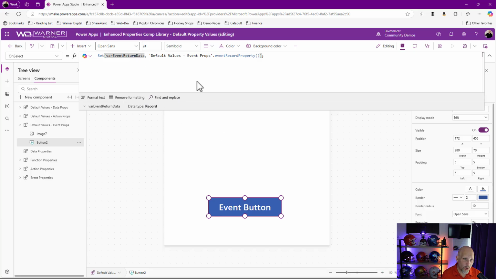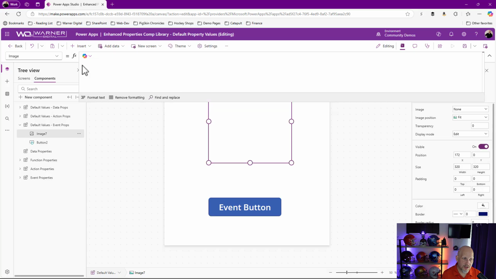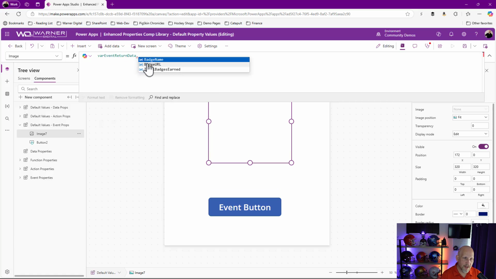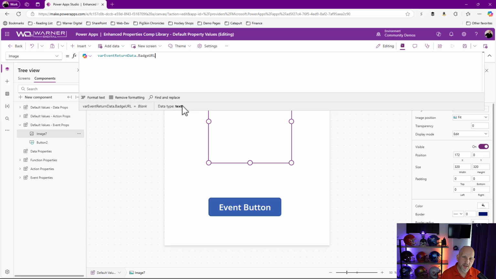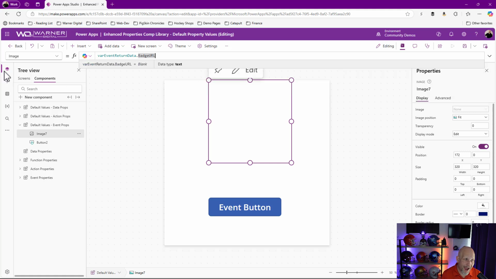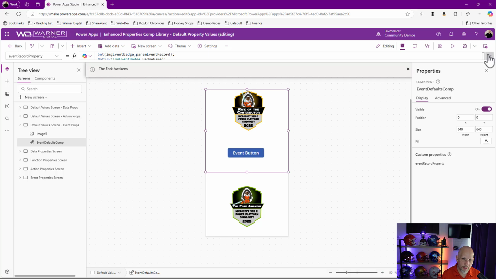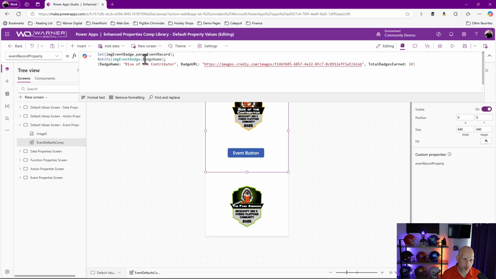And so now I can come into this image, which is part of the control or the component, and I can say var event return data dot badge URL, right? It's text. Of course, it'll exchange it for the image because it knows it's going to be an image when it finds it on the interwebs. And so now when I go back to the screen and scroll out here, we got the Fork Awakens. And when I click on the button, Rise of the Contributor, right? Fork Awakens is showing up there in terms of the notify.